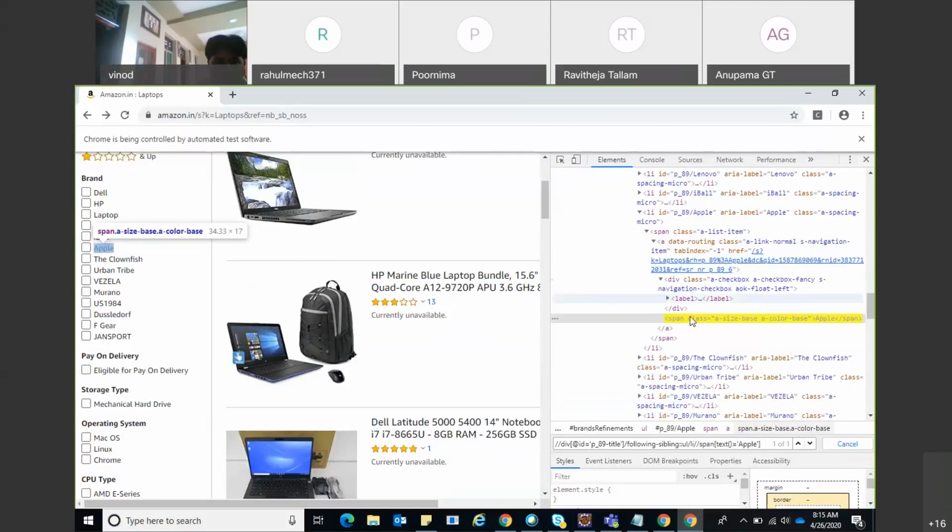So what are the label and span tags? Are those parent, child or siblings? Someone? Yeah, anyone? Sibling. Yeah, sibling, right? And is it following sibling or preceding sibling? Yeah, preceding, exactly.